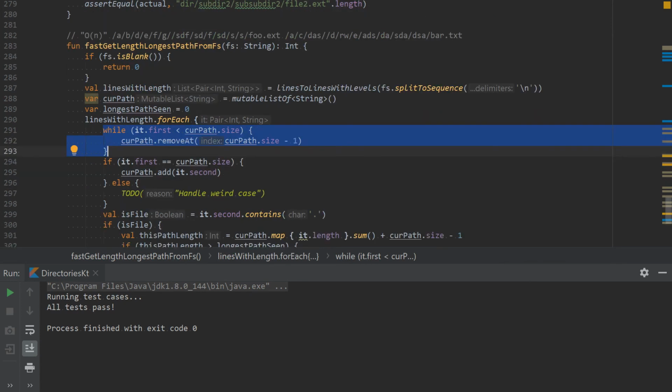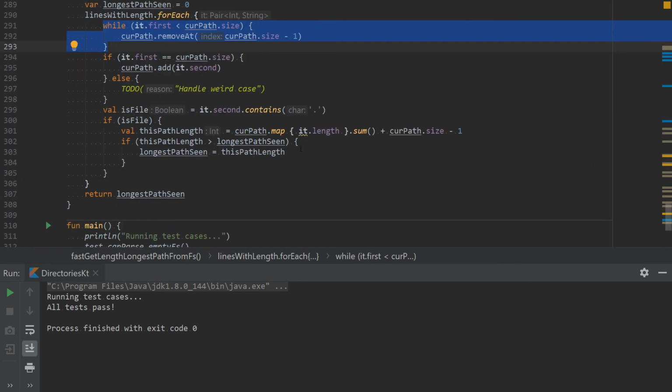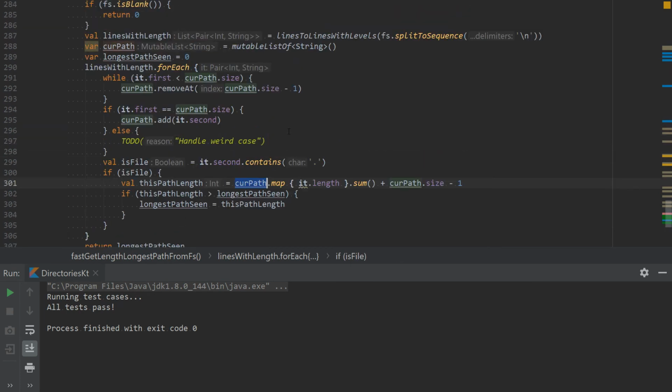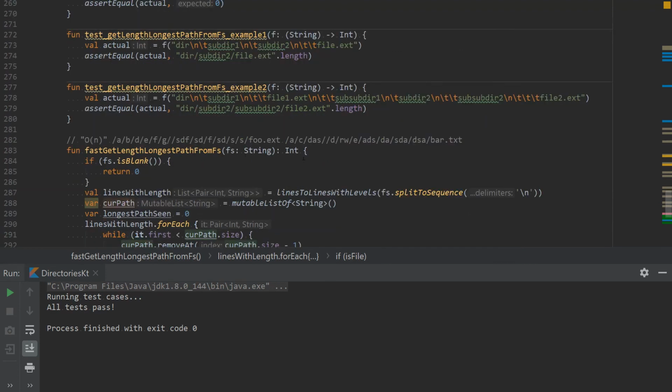I think it's linear. And then there's no other loops, so there's this thing, this map. I have to calculate the length. Does that make it n squared? Let me think about this. I'm leaning towards no, because I think, like, let's say I'm trying to calculate the length of this guy. I would have to walk through.